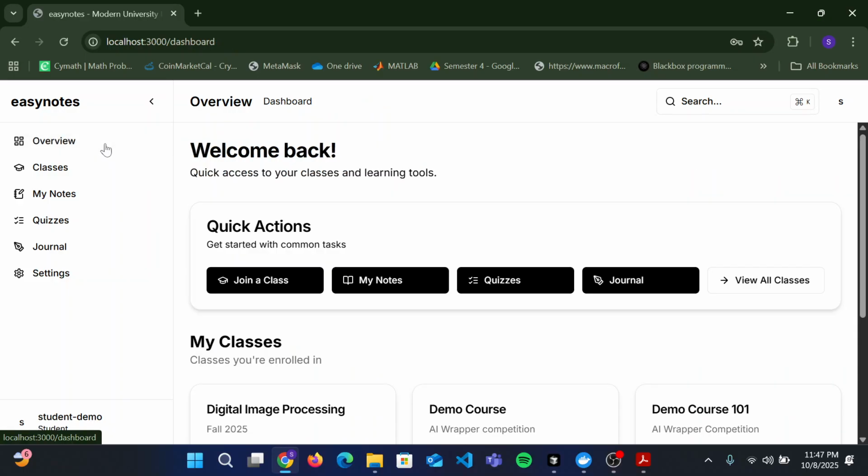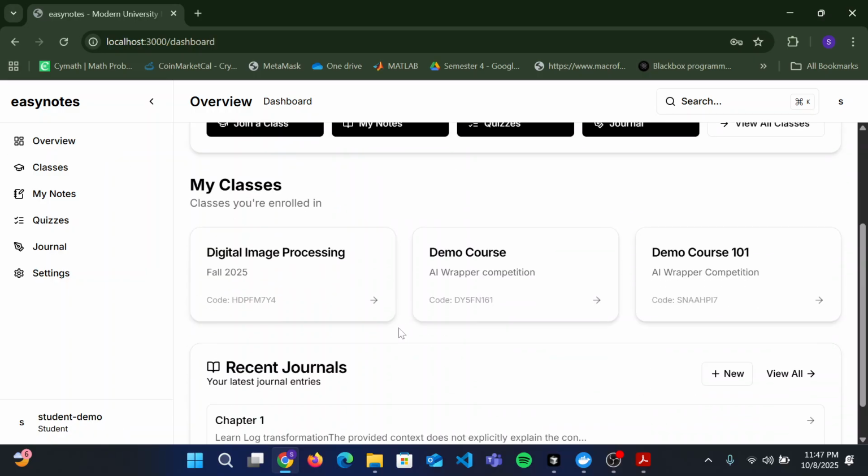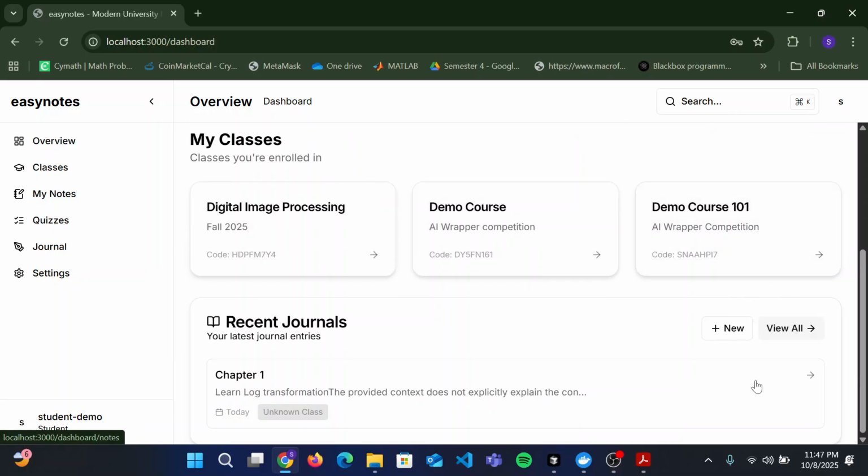So this is the basic overview of my app, which is Easynotes. Again, an AI-based intelligent LMS that will help shape the education teachings and the perspective of education in Pakistan, inshallah. Again, these are the classes that I've enrolled in. This was the one that we created, and this was the recent journal entry that we added.